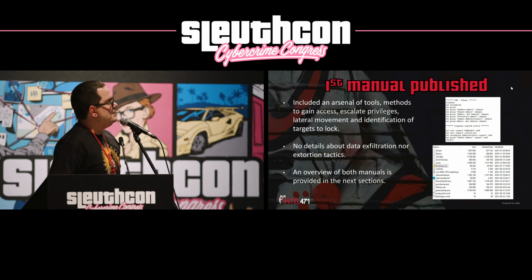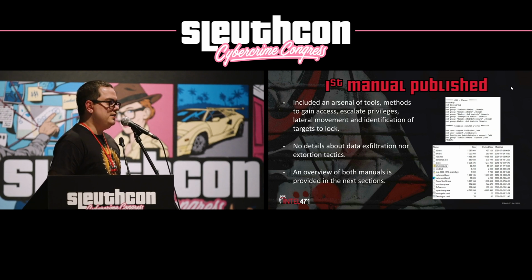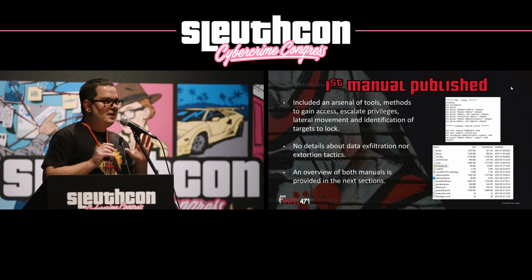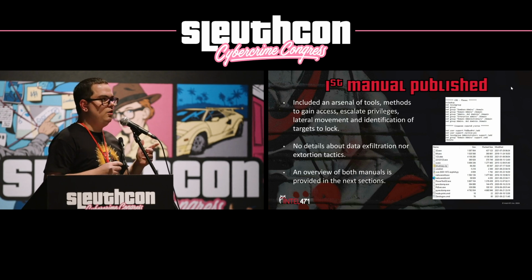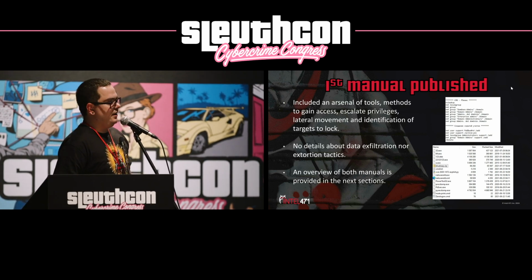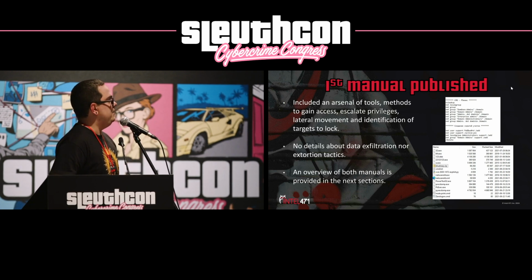The manual basically said how to gain access to companies, escalating privilege, performing lateral movement, and identification of good targets to lock within the network. There were no details about data exfiltration or extortion tactics in those manuals. I will provide a more summarized overview once we also cover the second manual. So on the next slides, we'll get more details of the manuals together, I would say.